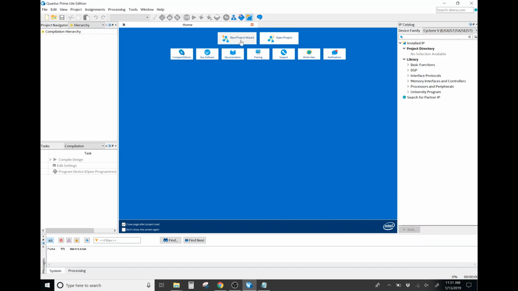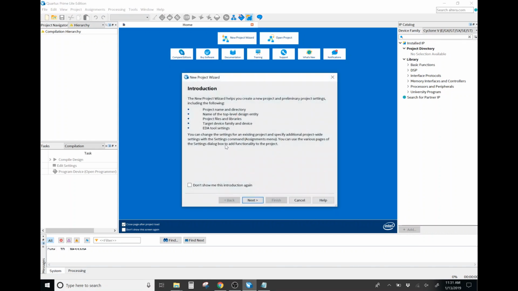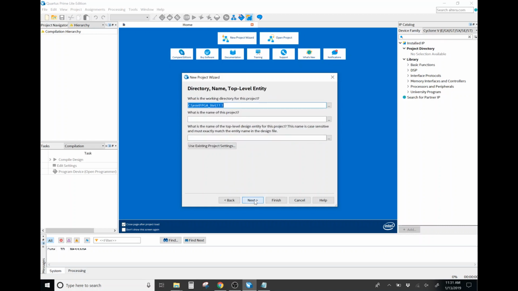So it has a new project wizard that I just always use. If you click that, it'll bring you through a step-by-step way to produce a project. So this is the introduction. We'll just hit next. The first thing that you want to do is set the directory, the name, and create a file for it to actually base the project around.